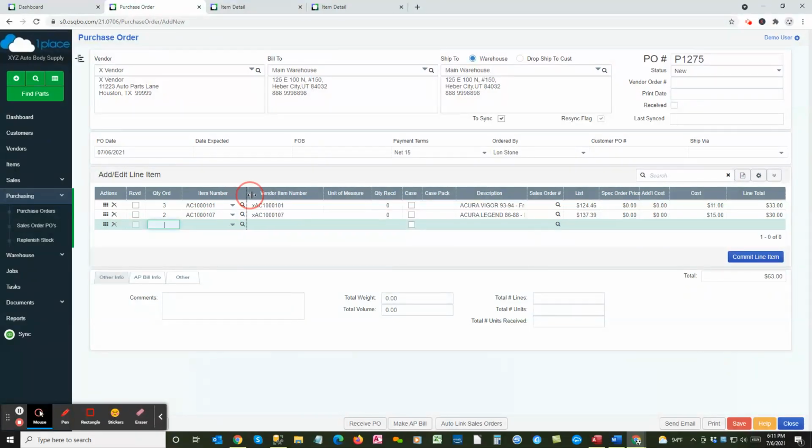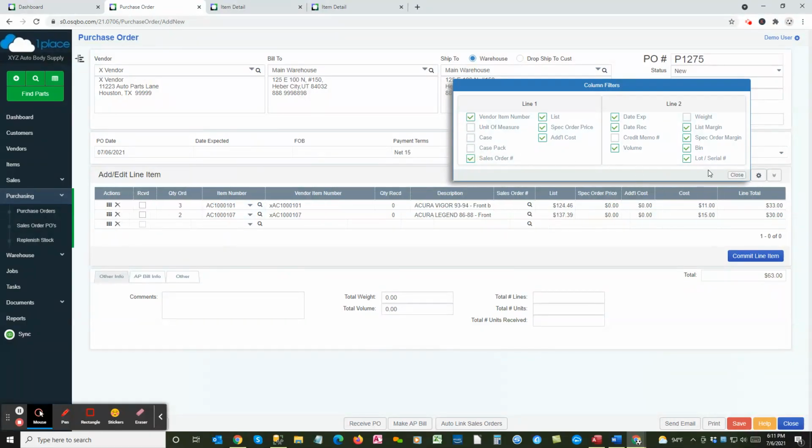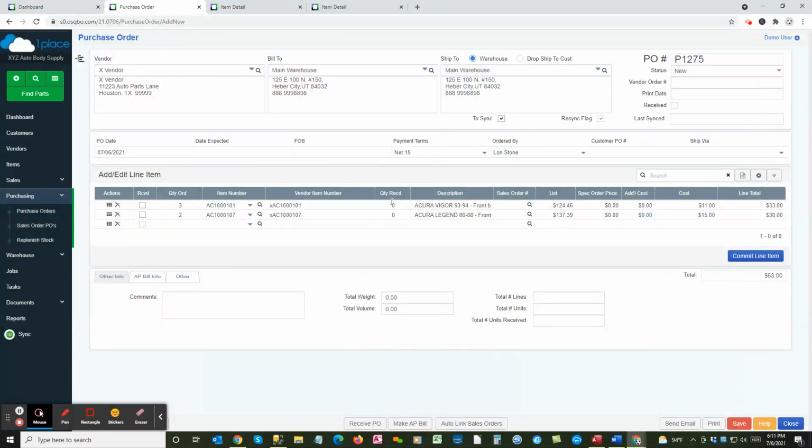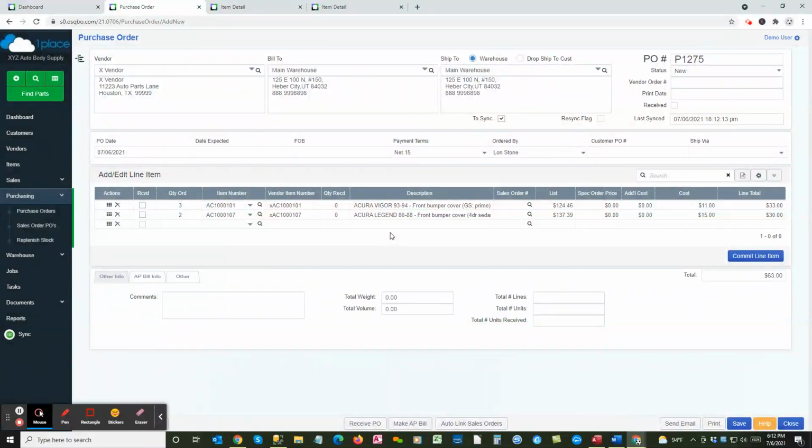Now, like other transactions, you can resize these. You can come over and hide and unhide different columns. Maybe I don't want to see the case pack. I don't want to see the unit of measure. That just gives me more room to see other things a little bit wider. Description is always nice to have a little bit wider here. And if I have the QuickBooks syncing turned on and I save this, this will automatically drop those into QuickBooks for you with this PO number and these line items.